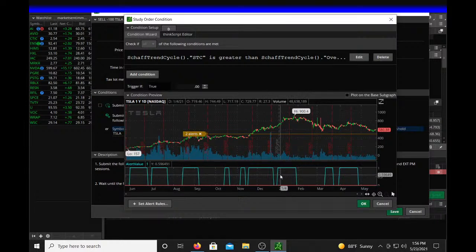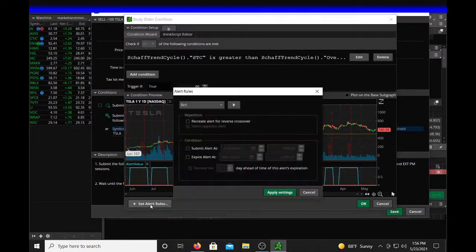So once you get to this point where you've set up something good and it works, all right, you'll save it. You'll set your alert rules, all right? Recreate alert for reverse crossovers. Why, certainly. All right, and what do we want? Do we want a bell? Do we want a ding? Do we want a ring? Do we want a chime?